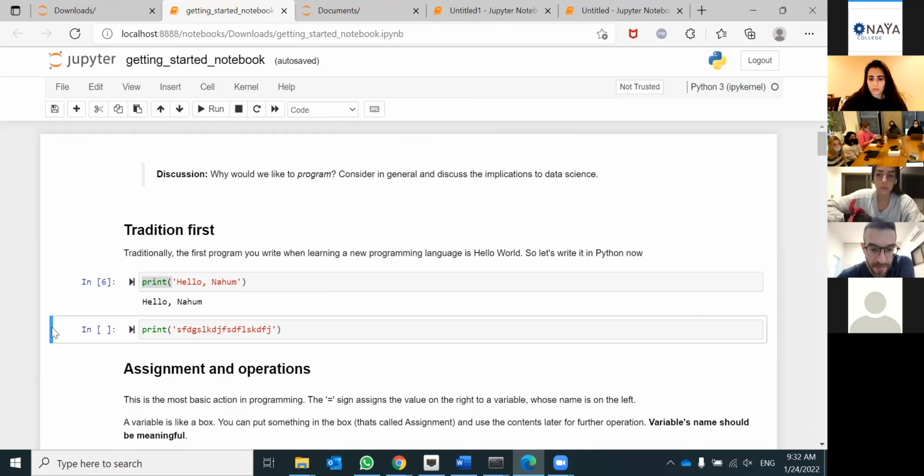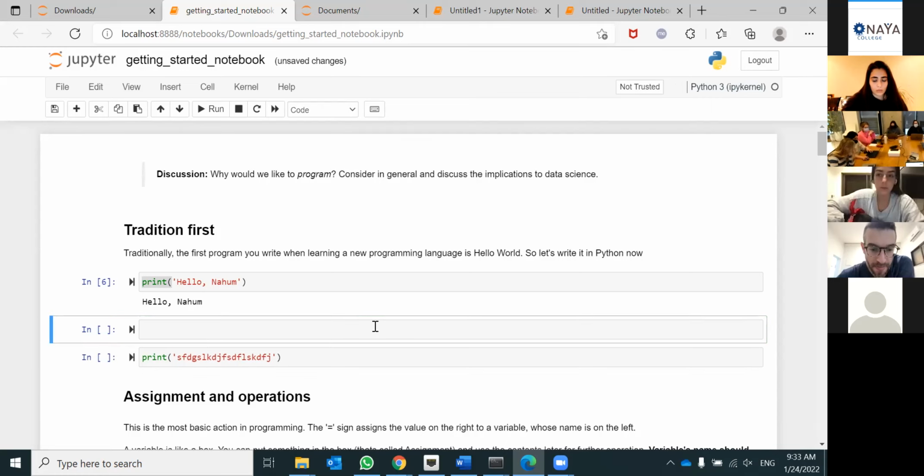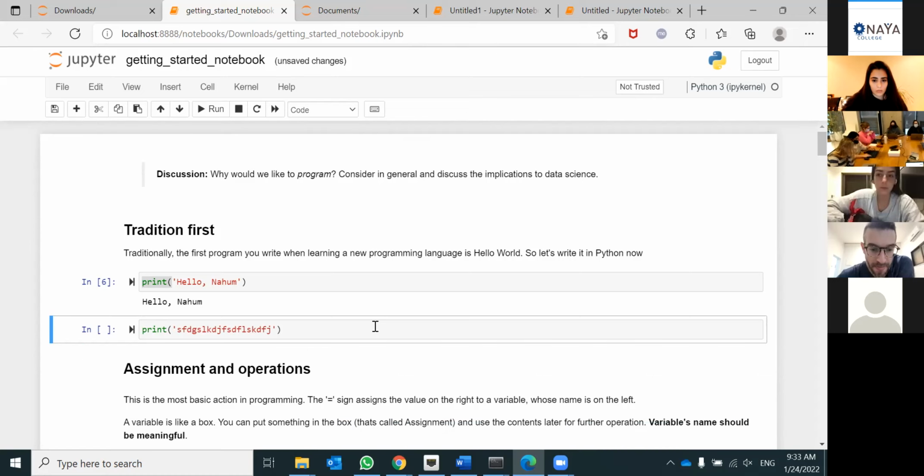By the way, if you want to figure out which mode you are in, this little blue line stands for command and green stands for edit. So for example, right now I'm in edit mode. Whenever I press A, it doesn't create a new cell, it just writes down A. Now I'm in command mode, pressing A will create a new cell.